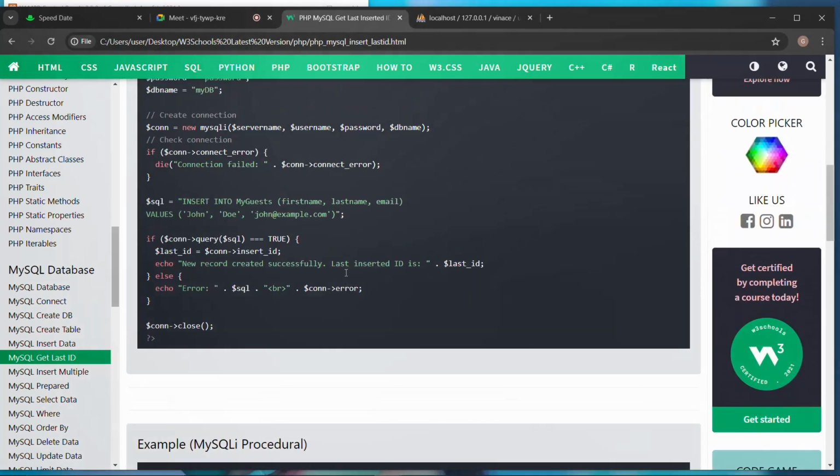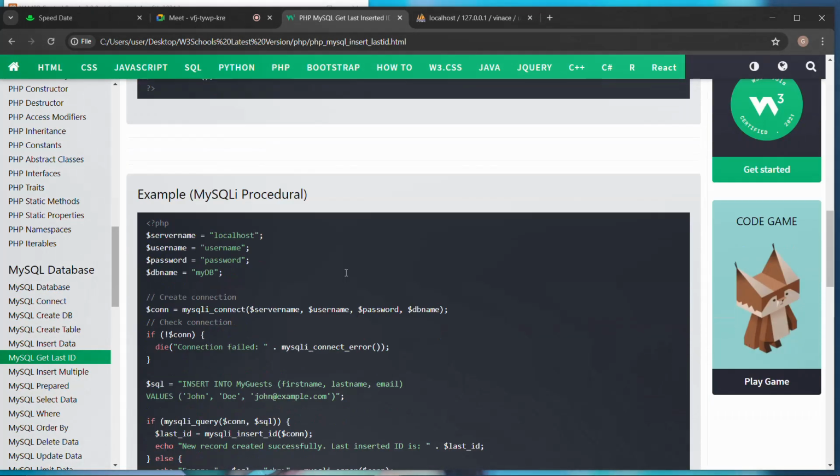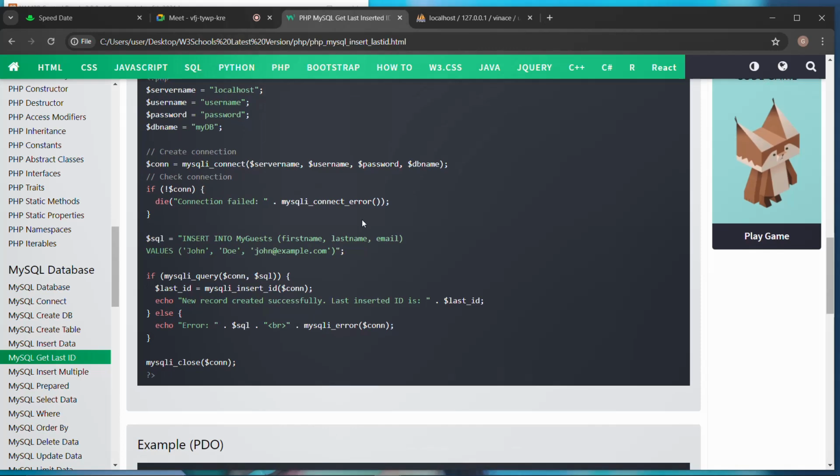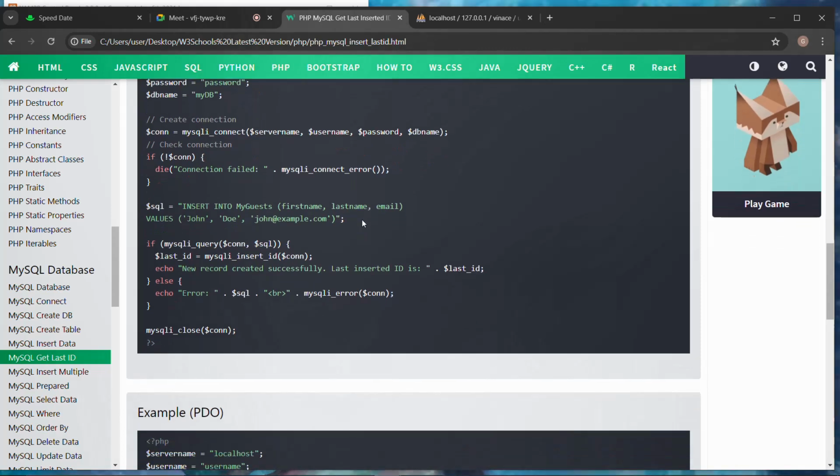Remember, we are using the procedural style. We're not using the object oriented style now. We are using the procedural. In our project we can use the object oriented.